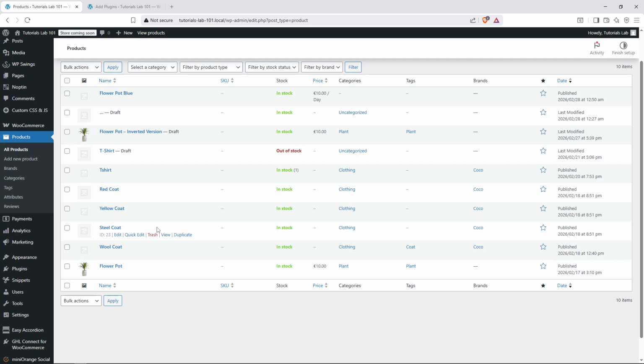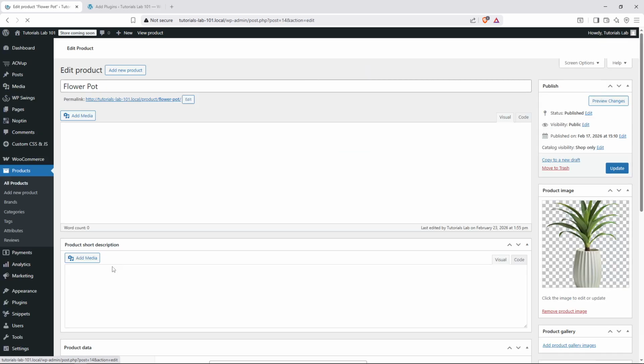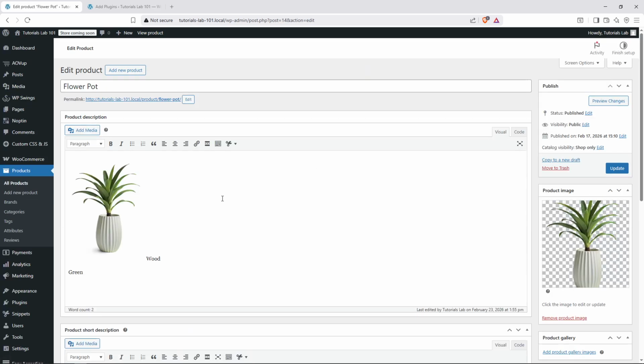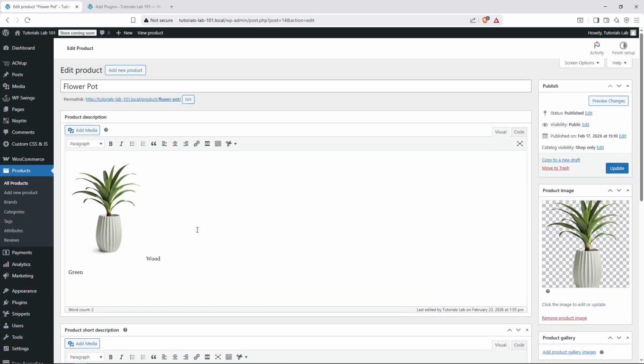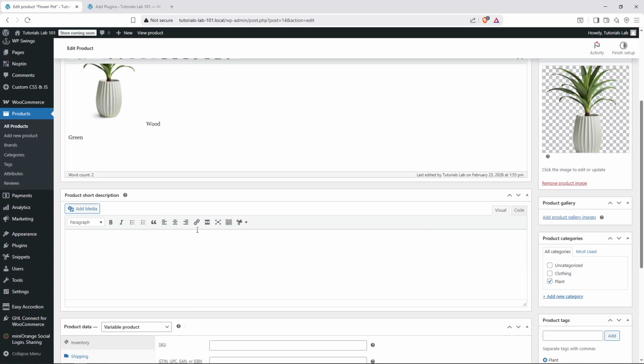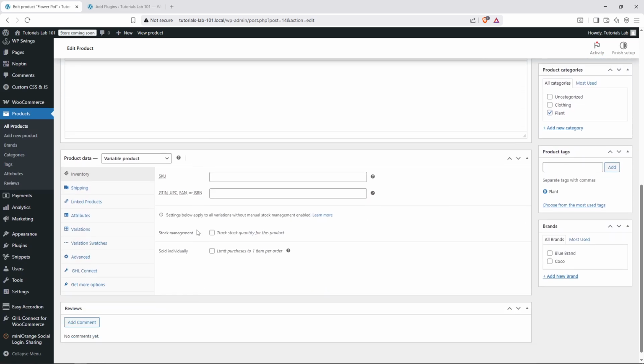To remove the additional information tab from a specific product, the process is actually quite straightforward. Simply locate the product you want to edit and click on it. This will take you directly to the product overview page where you can modify various details and settings related to that particular item. Once you're in the product overview, scroll down until you reach the product data section. This section contains all the important details about your product, including shipping information, attributes, and more.